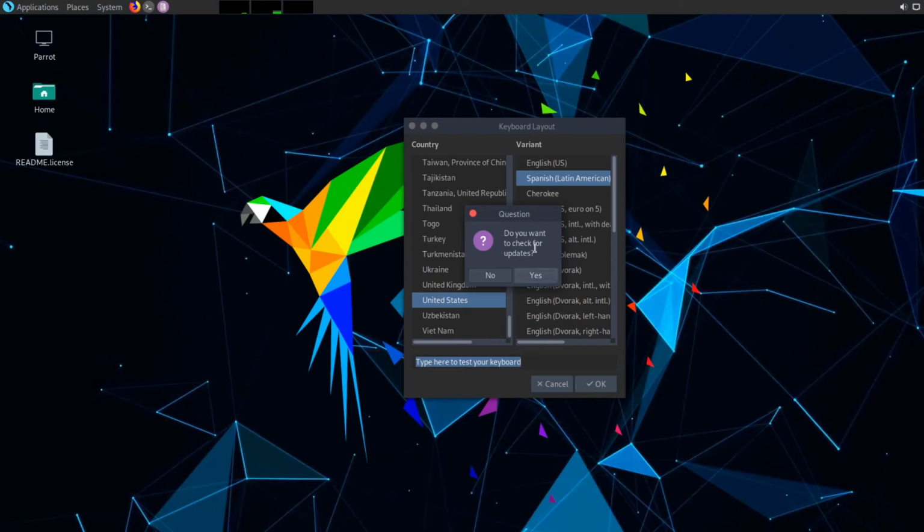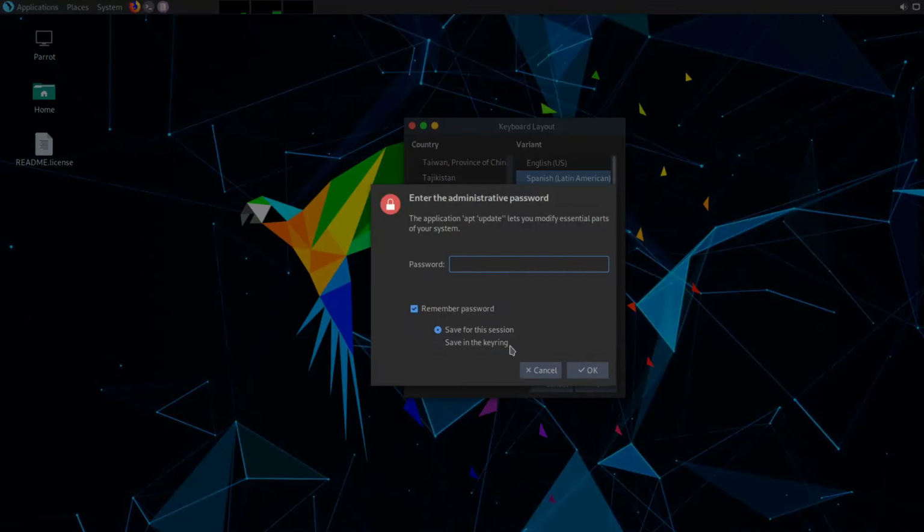We're asked a couple questions here. Do we want to check for updates? We can put yes in and then put your password in in order to look for those updates.